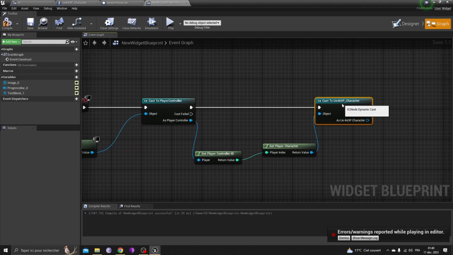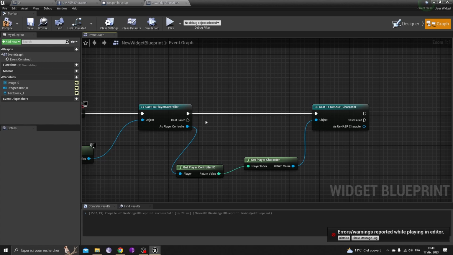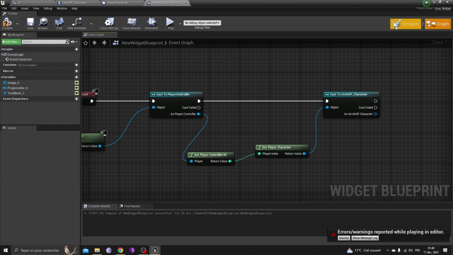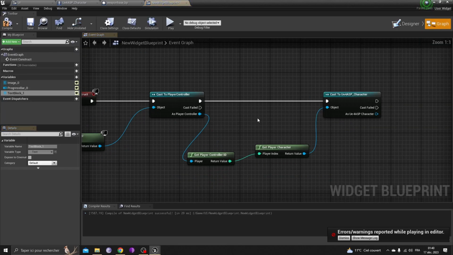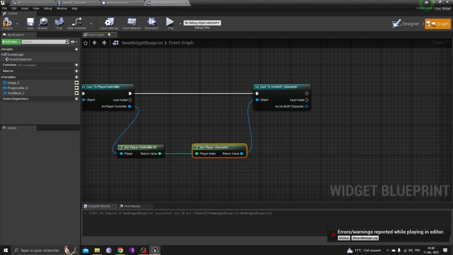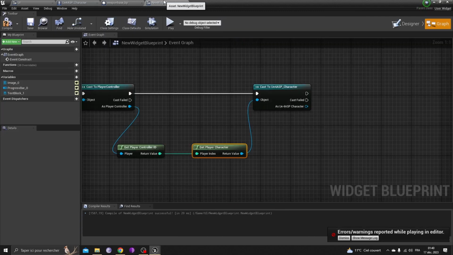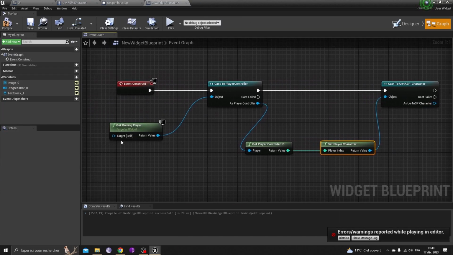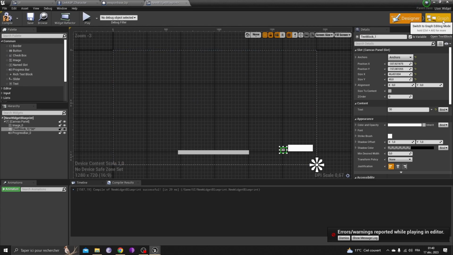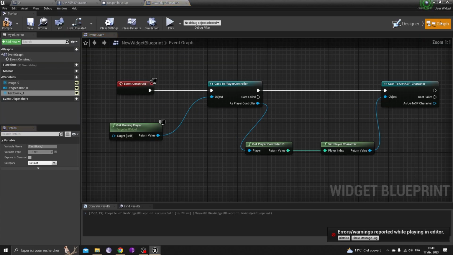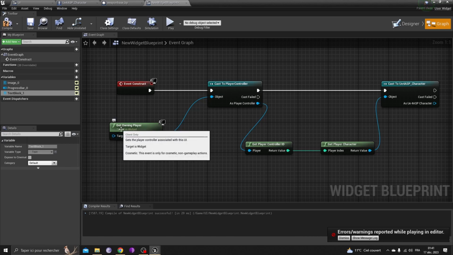Now, guys, in our widget blueprint, we have access to all the variables of our character blueprint. You will ask me why I have used these nodes here. Because, guys, the widget blueprint is handled by the character controller.